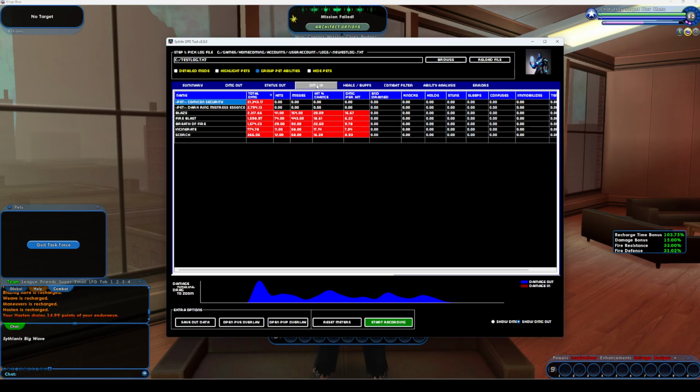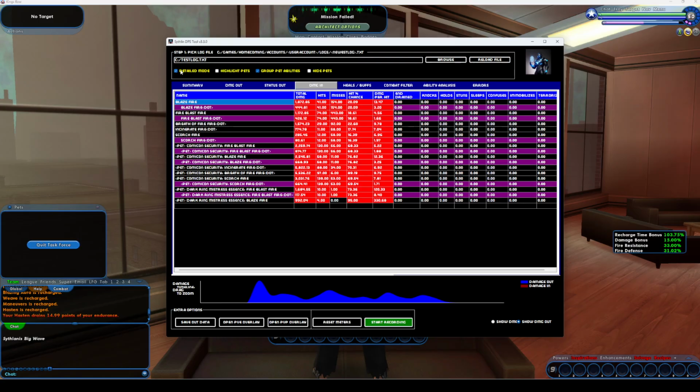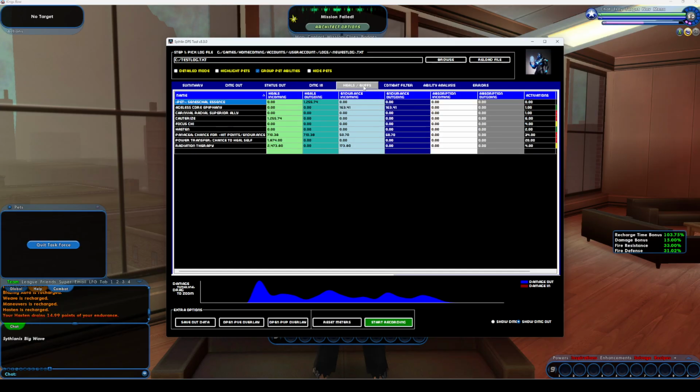Damage in view is next. This tab shows the damage you or your pets have taken from other sources. Detailed mode also works in this view by breaking down the damage type and category of damage, like damage over time. Heals and buffs view shows many different areas of performance. Heals you have received or given, endurance, and absorbs. I also try to include certain buffs like aim, build up, and certain procs like force feedback.